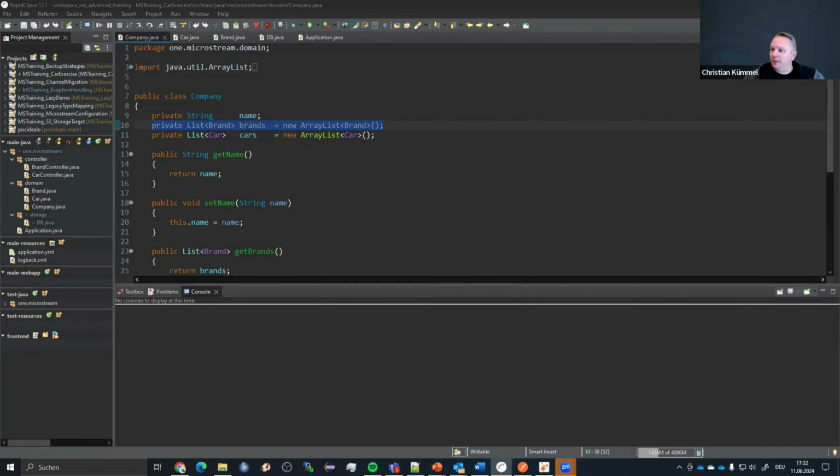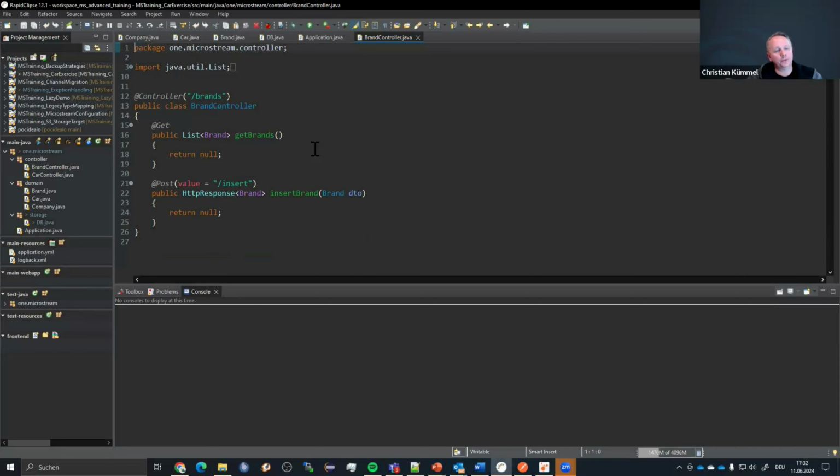Okay, so let's move on and let's start with the controller classes. And I like to start with the brand controller because it's the easiest controller. There are two different interfaces, I would say. We have annotated the brand controller with the controller annotation. We call it /brand. So whenever we call it at the end, we have to call localhost 8080 brands, and then you will get a list of brands.